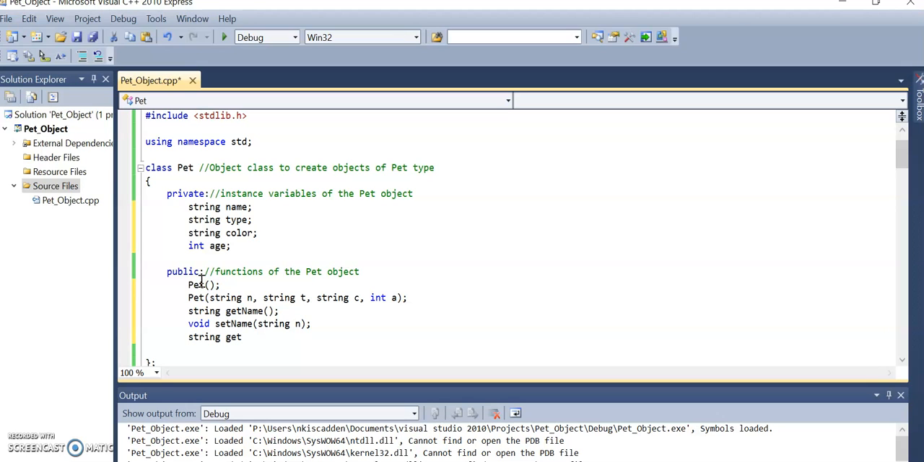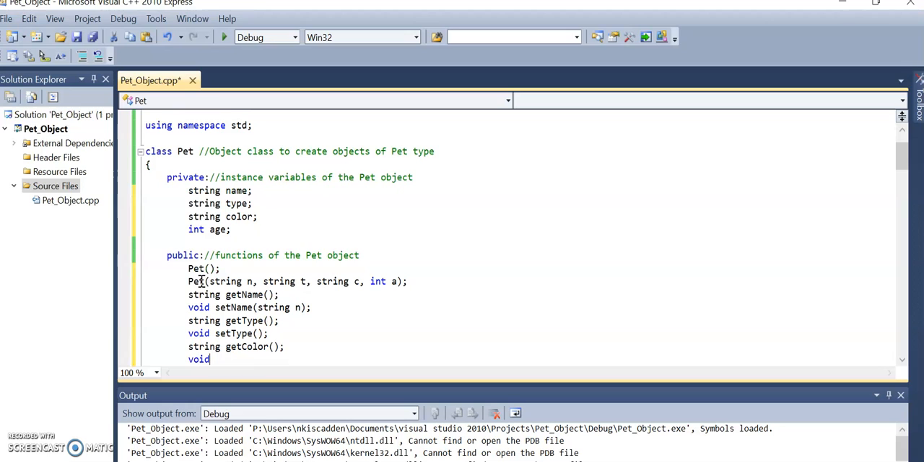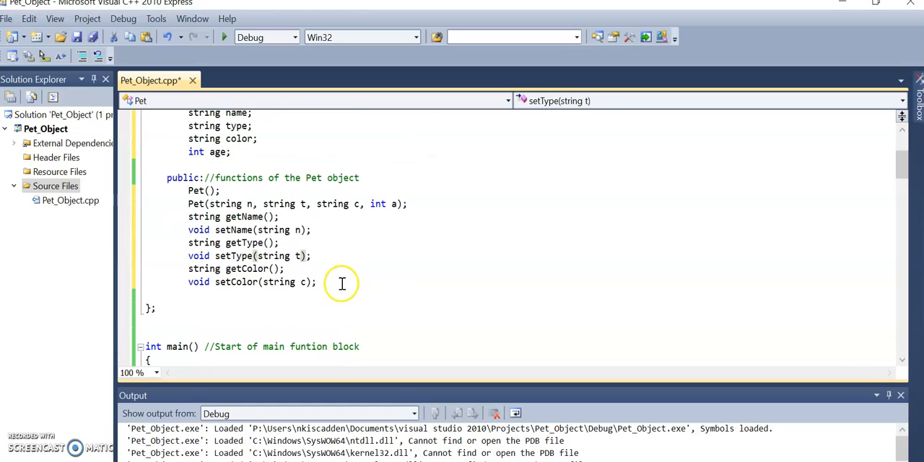We're going to be able to get to the type, and I'm also going to be able to set the type. We're going to set the color. And I forgot to pass the type. And then a couple more here, we're going to be able to get the age.